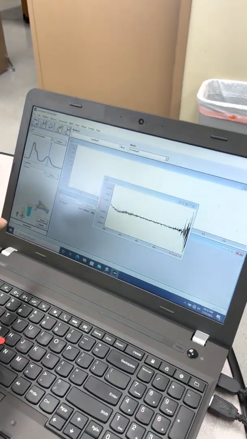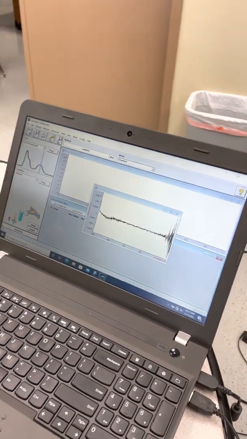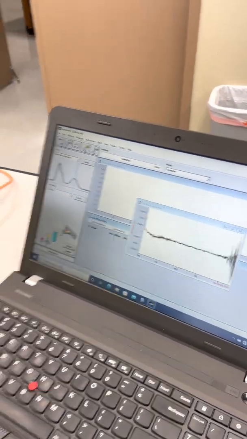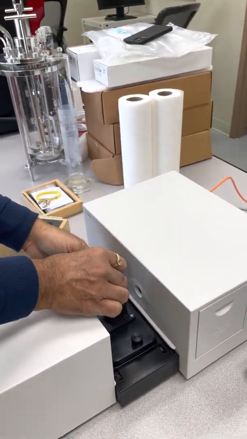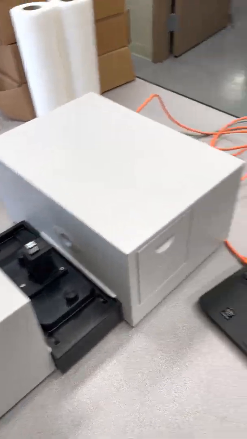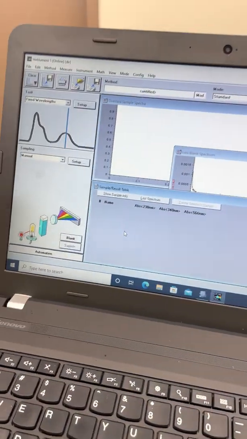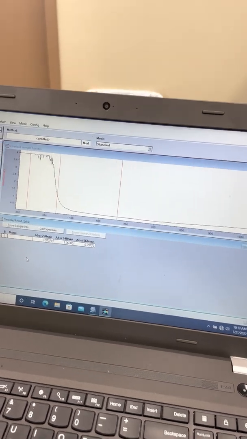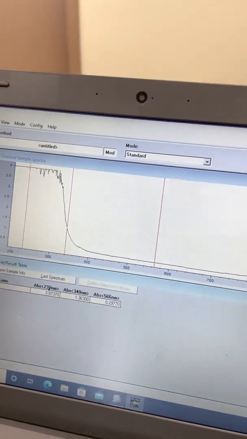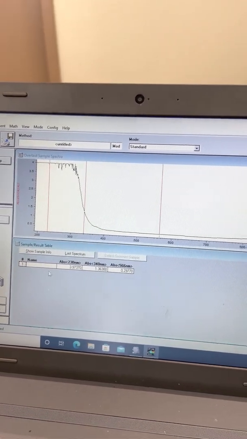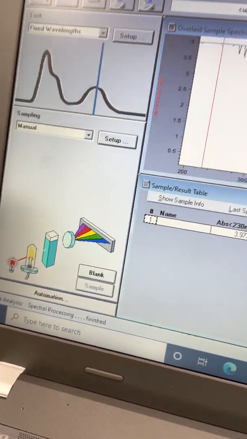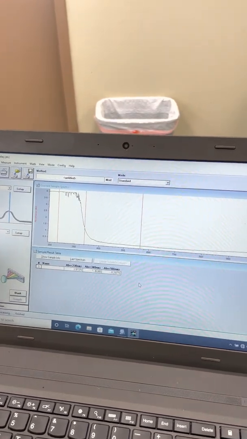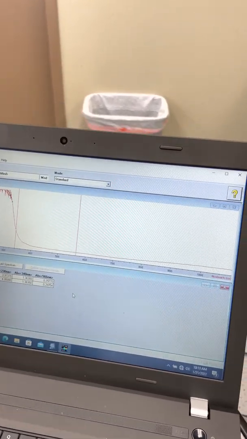Once it's done, this will become highlighted, and now you can press sample over here. This is a standard sample, so I'm going to place it over here, lock it, and I'm just going to say sample. So you have the readings on three wavelengths: 230, 340, and 566. This is your reading. If you want to take one more reading, just click on sample once again, and it'll read the second time. There you go, it's read the second time.